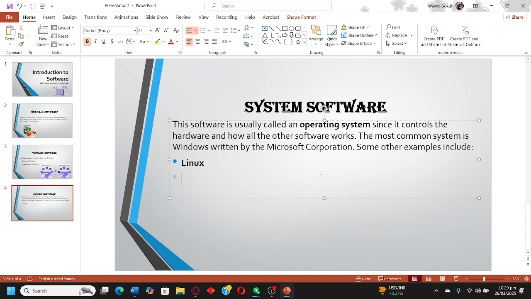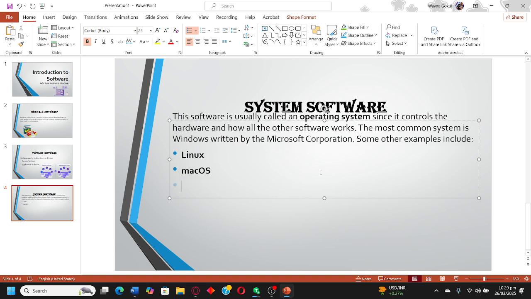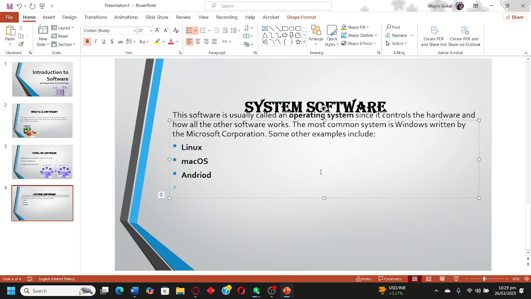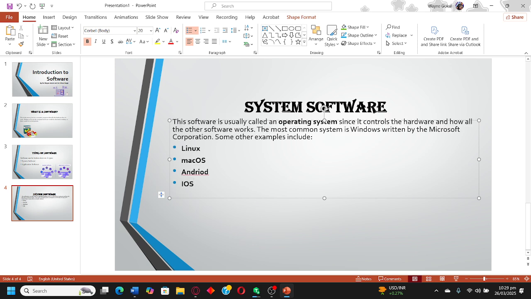And as you all know, we also have Mac OS, which is created by no other than Apple. Then we come down to the mobile devices, and as you all know, there's Android, and the other is iOS, also created by Apple. Those are some more examples.